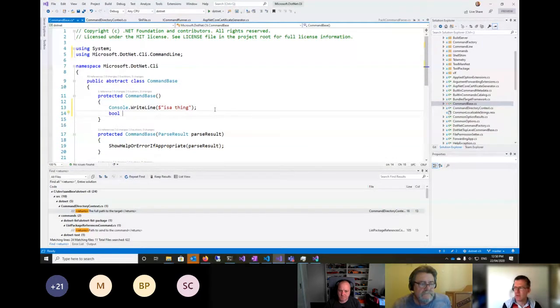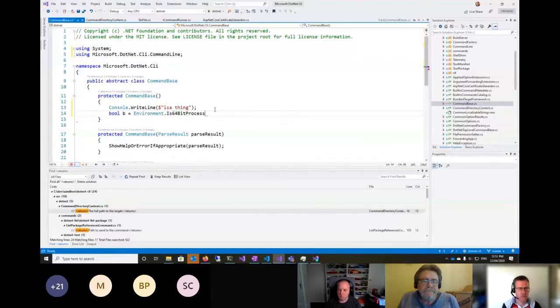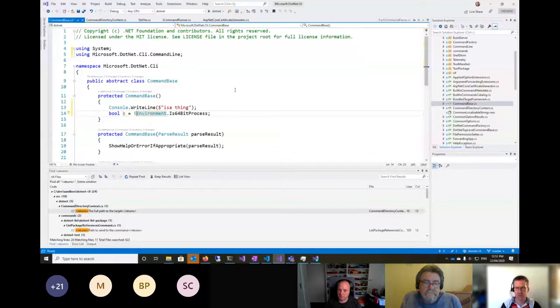Similarly, I'll just type this in, an expression that looks like it could simplify conditional expressions. So what's a good example of that? Environment dot is... and... okay, here we go. So it realizes that's actually kind of dumb, and we can collapse it down to that. That's kind of nice.